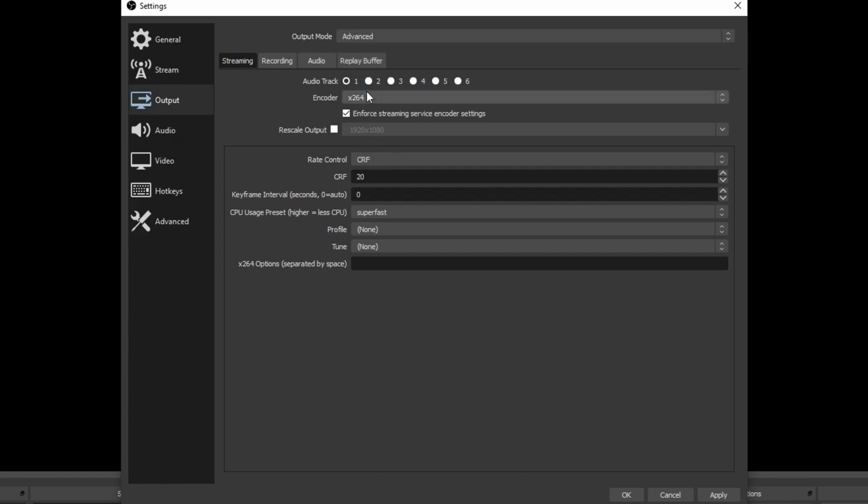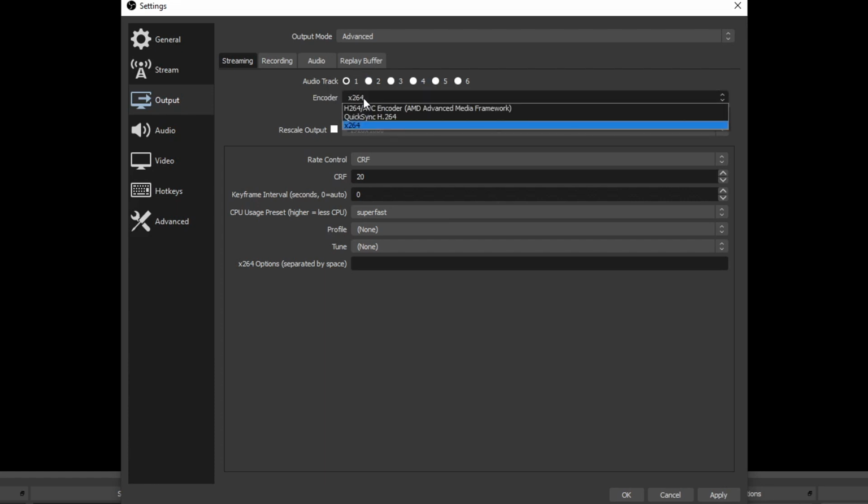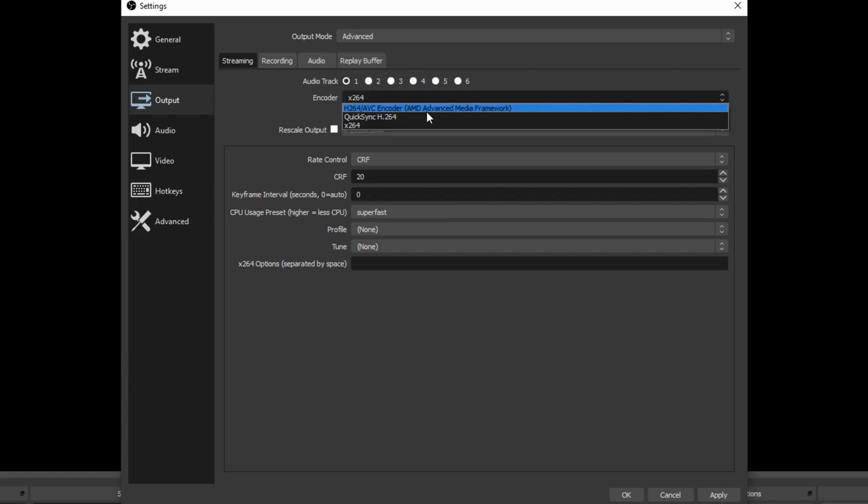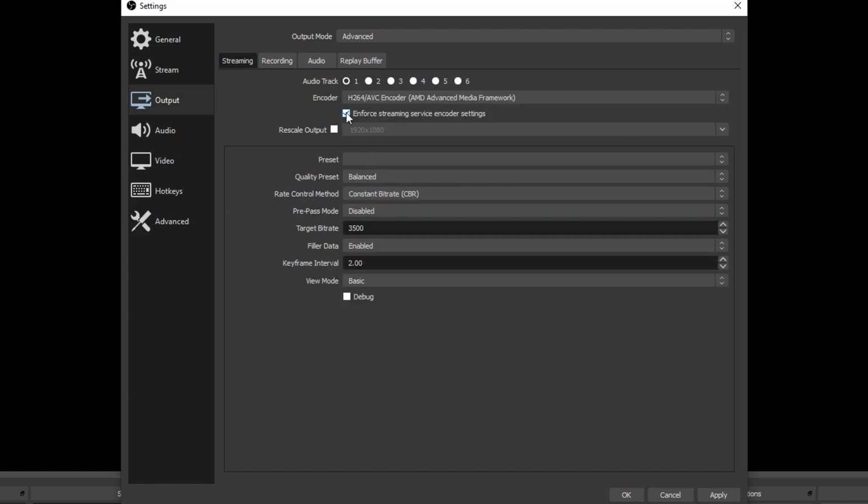We're going to want to choose the H264 AVC encoder, the one with AMD in the parentheses. This may look a little bit different depending on which AMD graphics card you have, but you'll clearly know it's the AMD one because it'll have AMD in the parentheses. Make sure Enforce Streaming Service Encoder Settings is enabled, and make sure Rescale Output right here is unchecked because we are going to be rescaling in the Video tab. We don't need to do it twice.